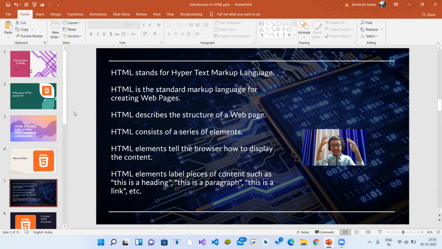This HTML tag consists of a series of elements like the p tag, which is known as the paragraph tag, the anchor tag, and many things. To design websites like Amazon, Facebook, or Google, we need a lot of HTML, and we need to work hard for creating that. Okay, so HTML elements tell the browser how to display the content.